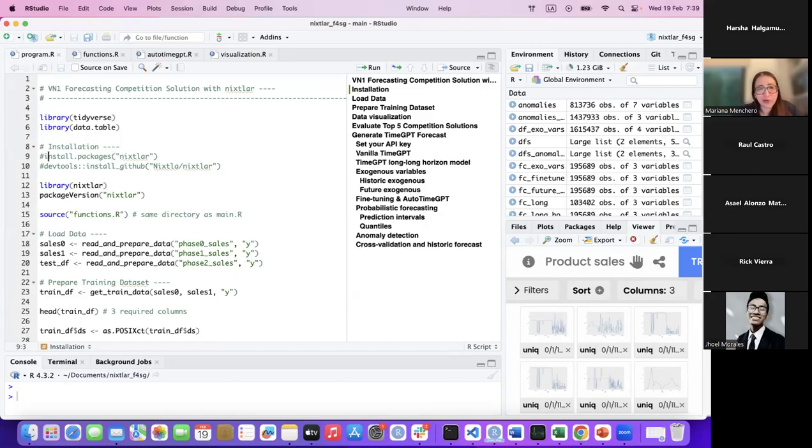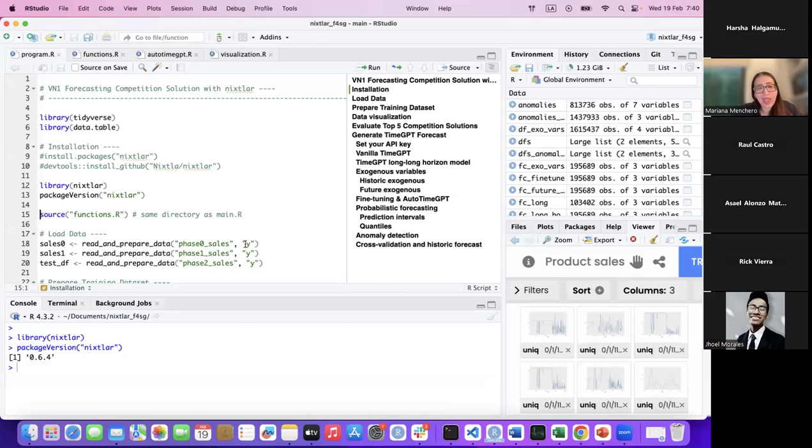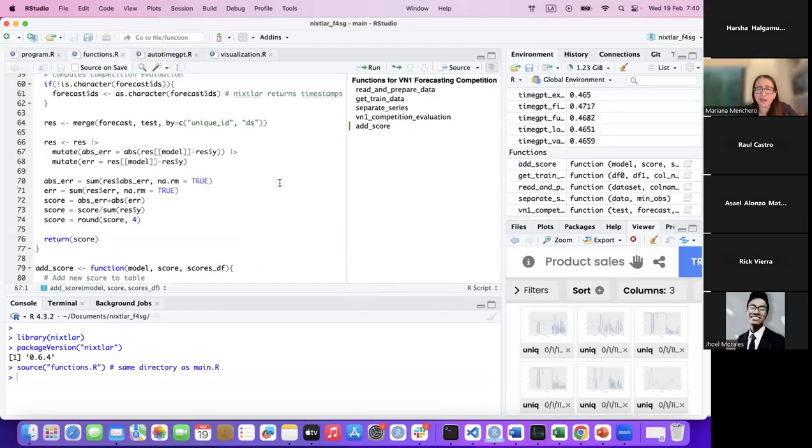As I already mentioned, you can use the CRAN version of Nixtlar, or you can use the development version. Right now, I'm going to use the current CRAN version, which corresponds to version 0.6.4. And I'm also going to load this script that contains several functions. I'm going to go into more detail in a minute. But basically, these are just functions that are going to be used throughout the example. These are not functions from Nixtlar. They're just here for this particular use case to do some specific tasks. And again, all of this is going to be available after the workshop in the repo.